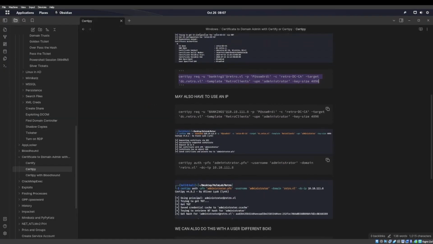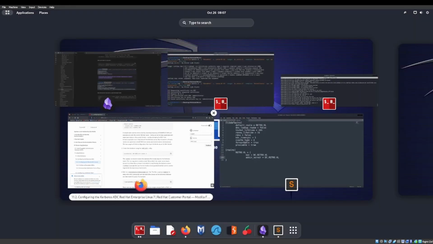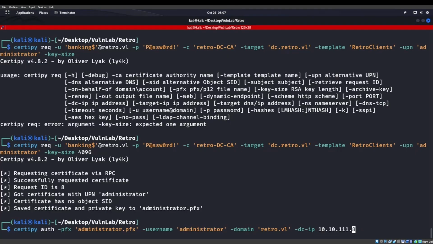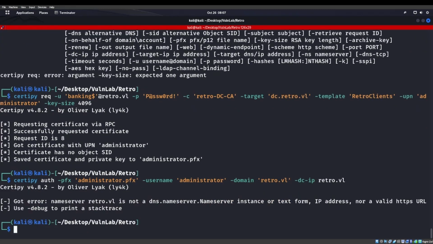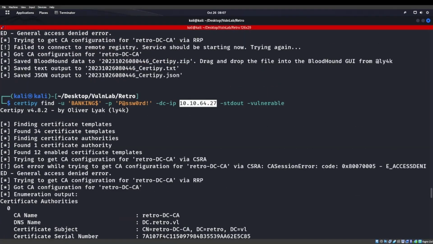Because now we're going to use Certify again, use that administrator.pfx, and we're going to drop the administrator's hash, because we're going to try to authenticate with that PFX using administrator, retro.vl, and then the domain controller IP, which is going to be retro.vl or the IP address. I don't know which one. We probably have to put in the actual IP address. So let's go ahead and grab that IP address.